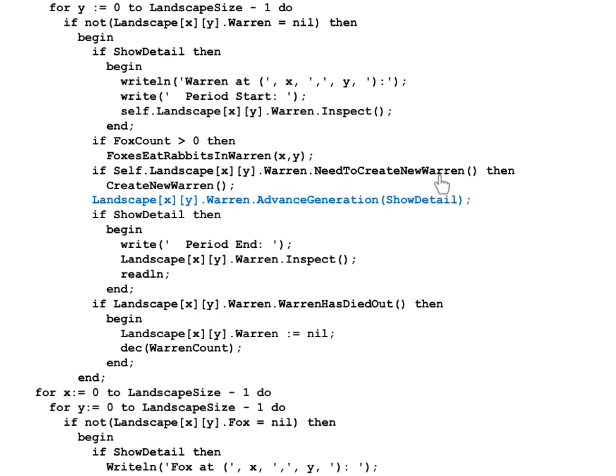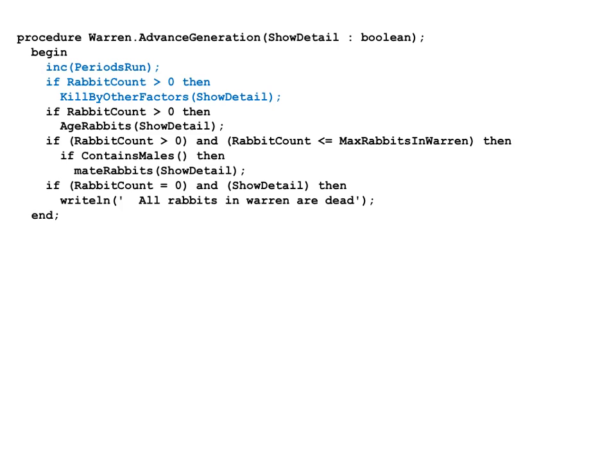So it checked whether we needed to create a new warren. It did that, and now we've got this call to advance generation. This is the code for advance generation. The first thing it does is it increments the periods run. This is the attribute belonging to the warren that says how many time periods this particular warren has been in existence. It then checks if there are still any rabbits in the warren, i.e. rabbit count is greater than 0.